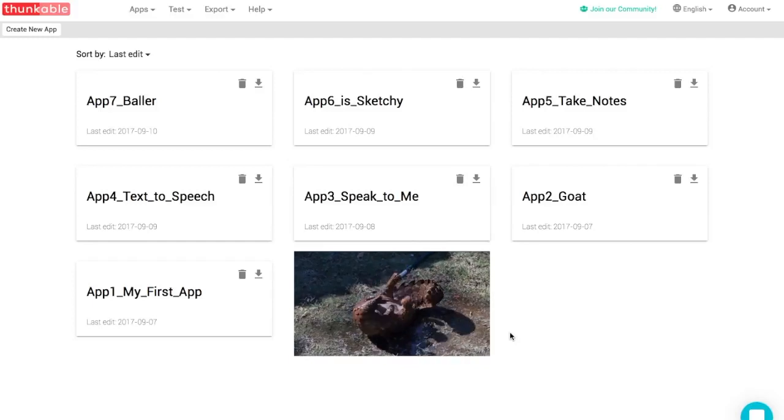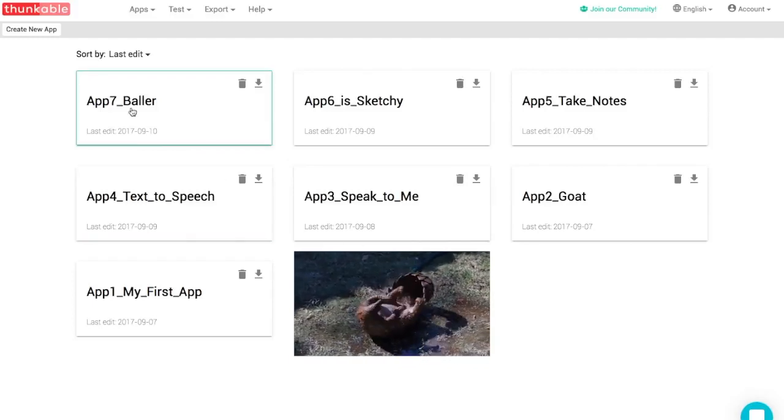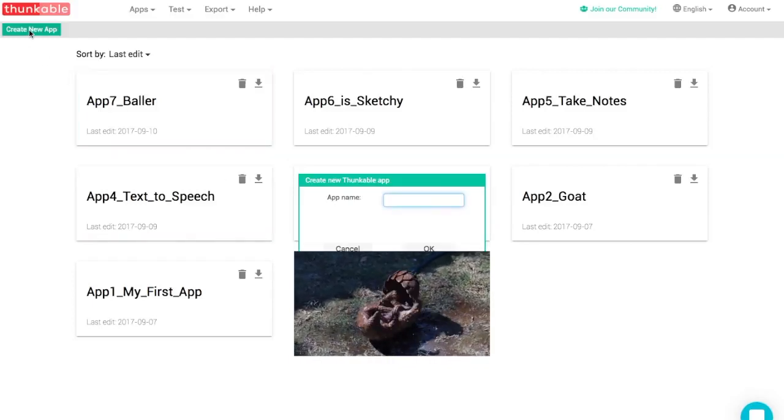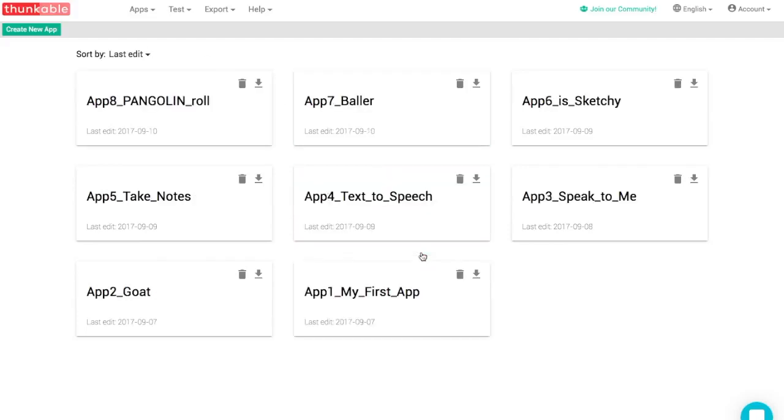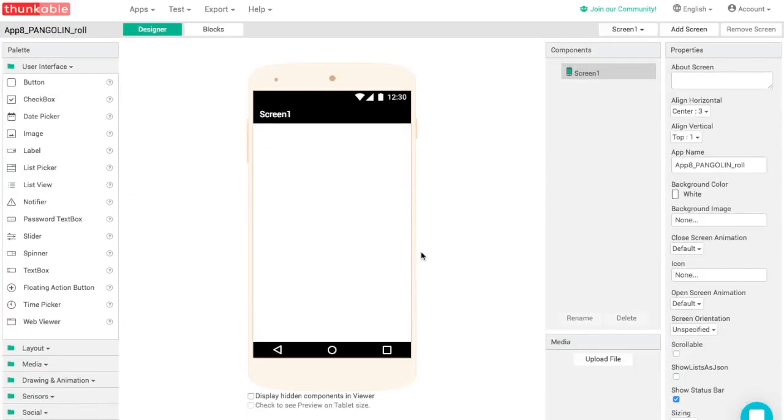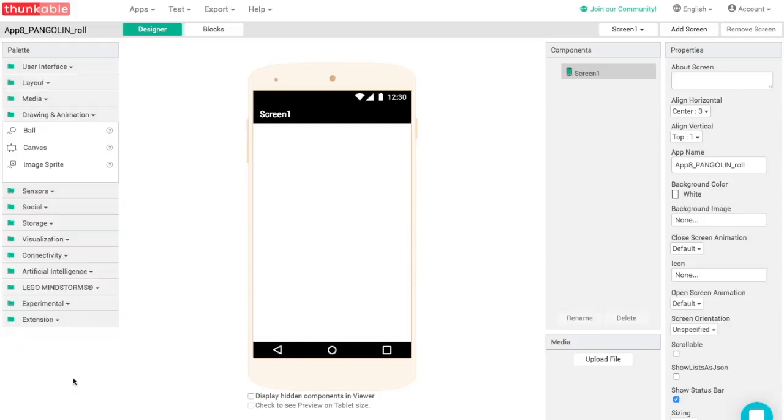On your project listing page, go to Create New App, and let's call this app App 8 Pangolin Roll. Fantastic! For this app, we are going to need a canvas for the ball to roll on. Let's go to the Drawing and Animation section and drag and drop the canvas component onto the screen.